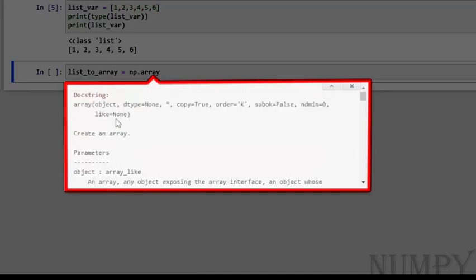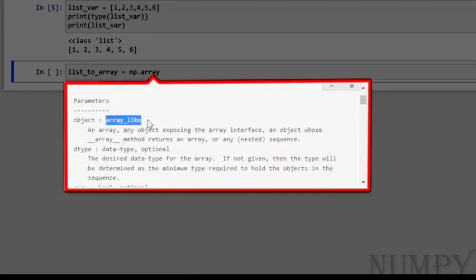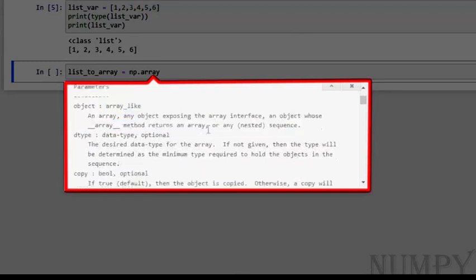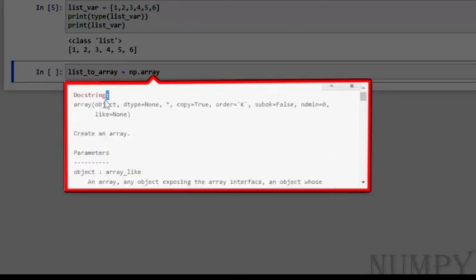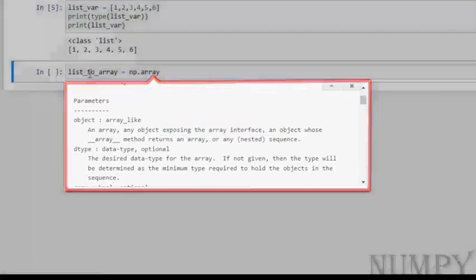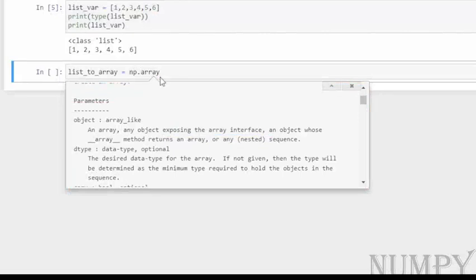So over here I want you to just observe that first we are passing an object. So this object will be nothing but our list. Okay, so if you see here, it is array-like. So any object exposing the array interface, and whose array methods return an array. Okay, so basically it will get some kind of object which can be added to our array interface, and it will be returning the array. Okay, so that is what is returned over here. So np.array is also a function which will return values. Okay, so the returned value will be in the form of an array.